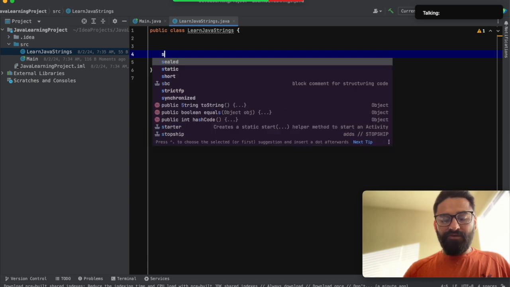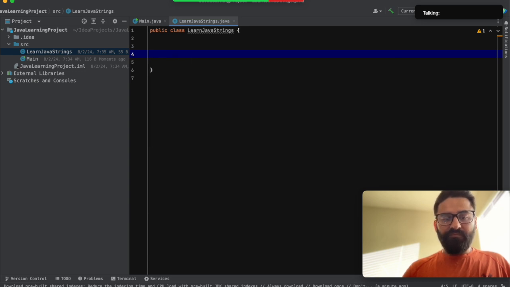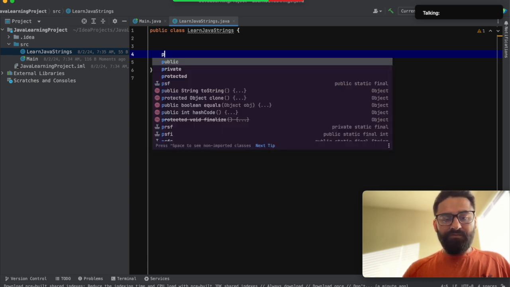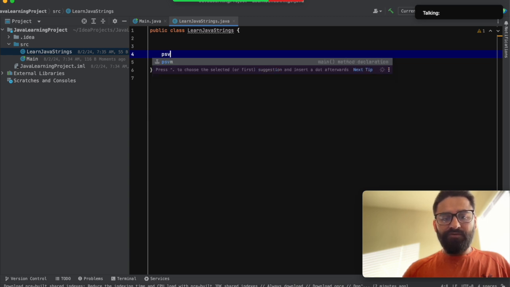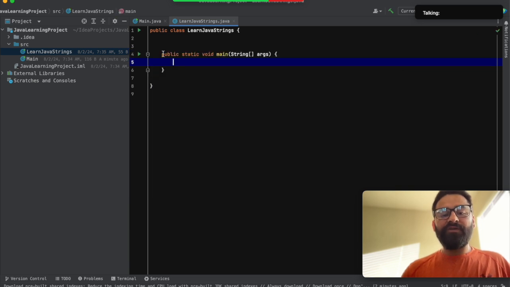And then what we have to create here is the main method, public static void main. There is one shortcut: if you type psvm and press the tab button, it will automatically create the main method. So these are the prerequisites of starting.